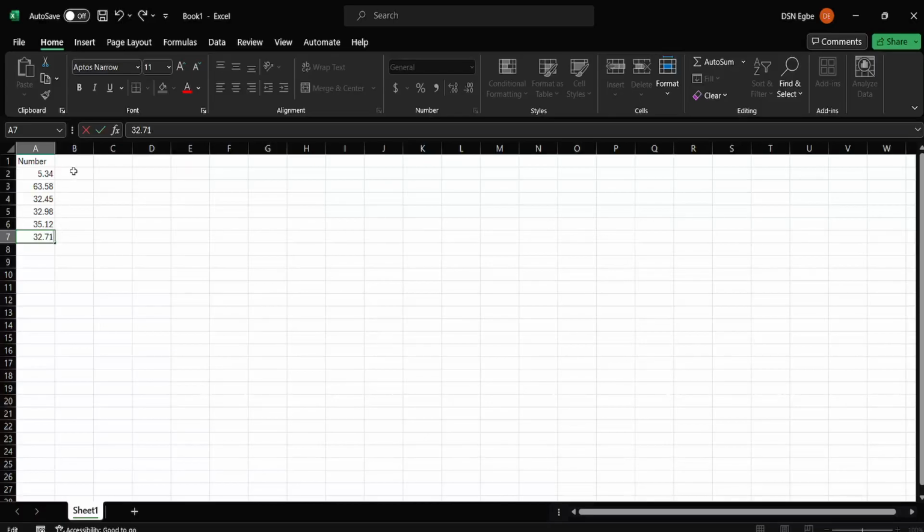Now if you are rounding this up, let me just call this a roundup. So we are using the formula here. The formula is equal to round up. Now what number do you want? We want this number here, and then the number of digits. How do you want to round it up? How many digits do you want after the decimal place? Let's say we want 1, and let's see what happens there.